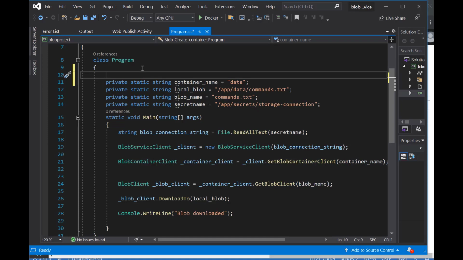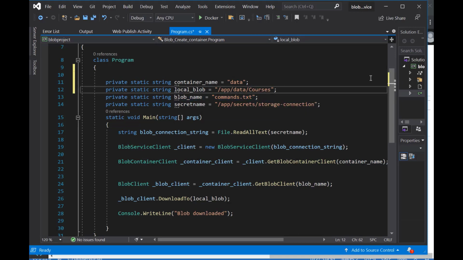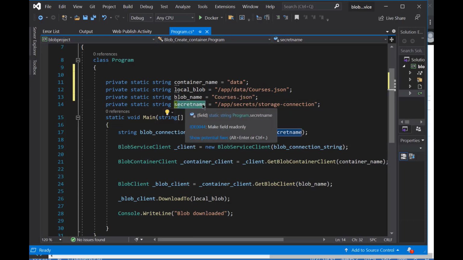I want it to be a secret in my Azure container group. And I want to have the ability to pick up the secret at runtime and then run my program. So over here, if you look at my program, I don't have the connection string in place. Over here, let me change the name of the blob onto courses.json. That's what we had looked at earlier on. And over here, now I'm making a reference onto a secret, which will be available based on my Azure container group. I'll be seeing this a little bit later on.